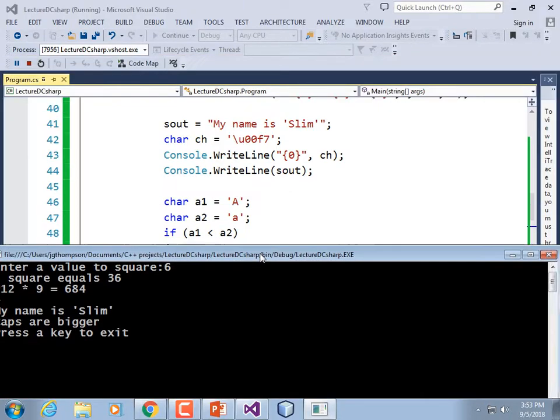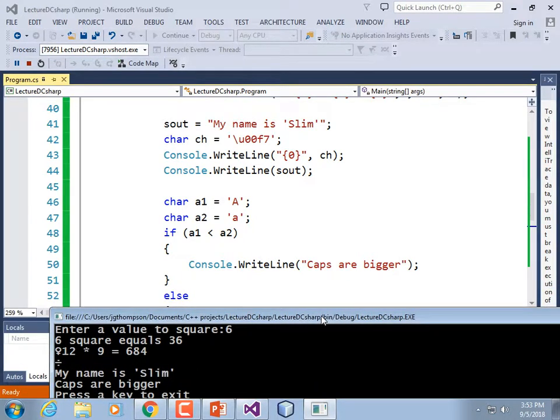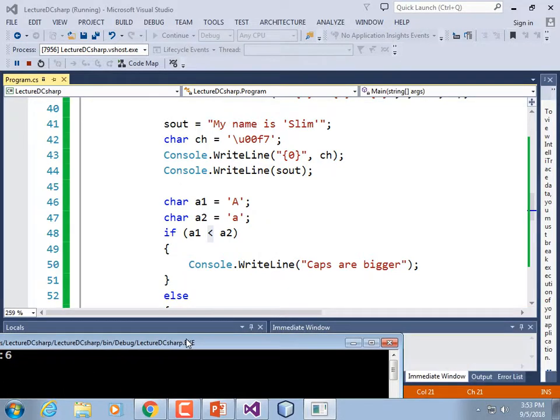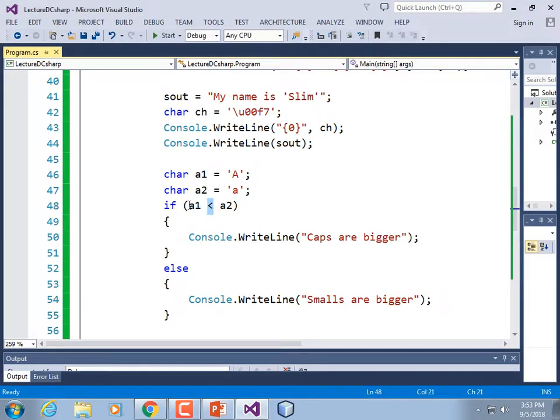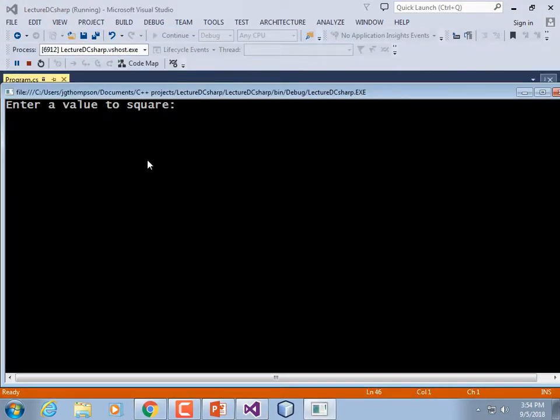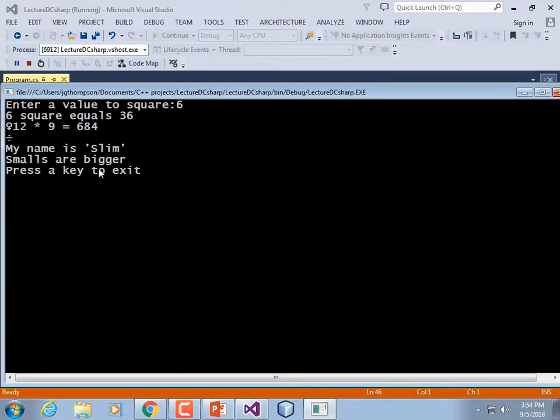Let me look at my logic. No, because I did a1 is less than a2, right? I goofed. This should have been greater than, and it will give me the result that I expected, which is to say that lowercase letters are bigger, because a1 is the uppercase. All right. Did I really have to go to all that trouble? I could have just done this, if 'A' is greater than 'a', right? I didn't even need those two characters. That would have proven the point. Now we're going to see smalls are bigger.